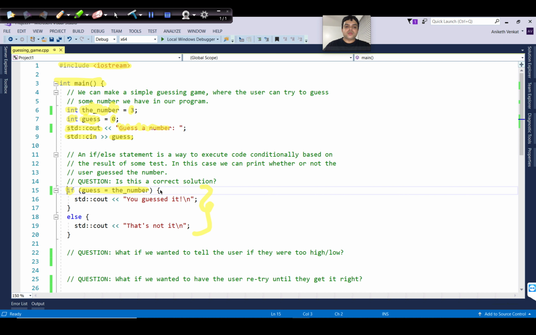and then we write else followed by curly braces, and within curly braces we will add code that we want to execute when the condition is not satisfied. Here we will print "that's not it" when the condition is not satisfied.